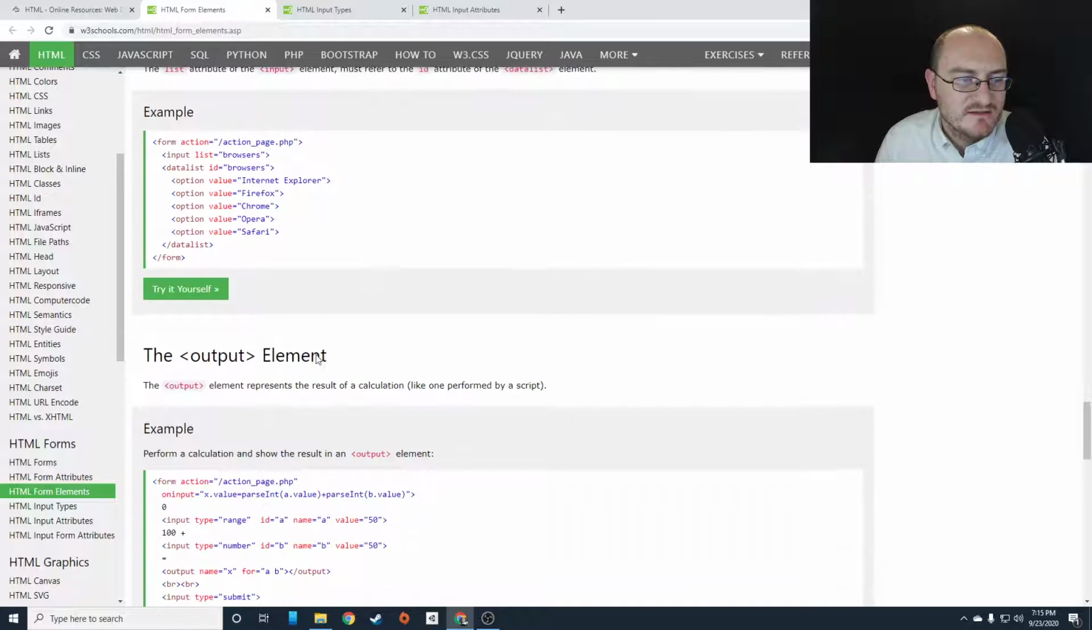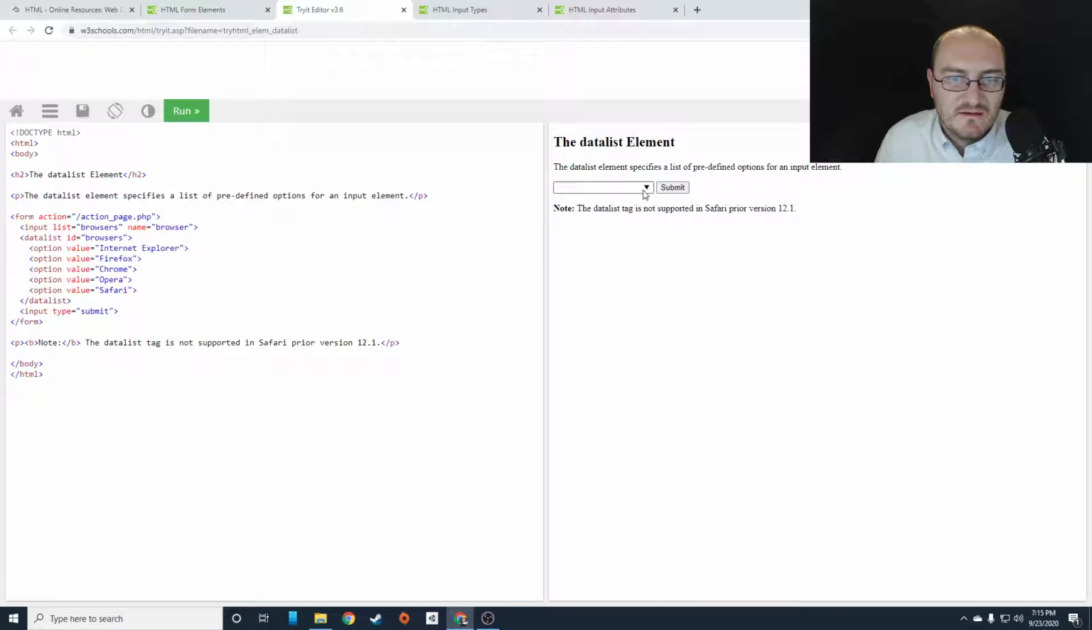Data list. Okay, data list is kind of cool. It allows you to type, but it also functions as a drop-down menu as well. So those are kind of cool. You might want to play around with those a bit.